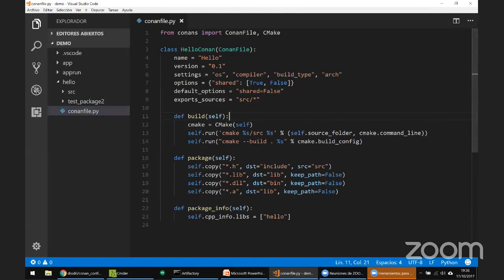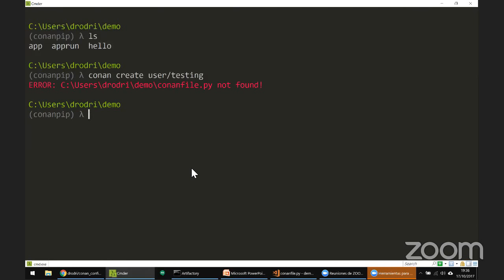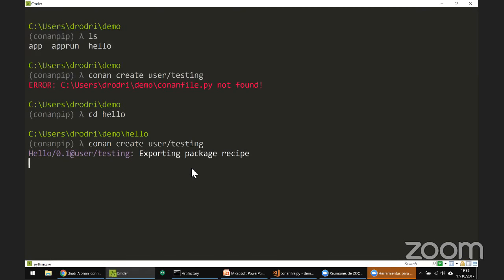to create a package. So I'm going to show you conan create user/testing. So this is going to create in my computer, in my local Conan cache. Oh, sorry, I haven't changed to the hello folder. Let's try again.